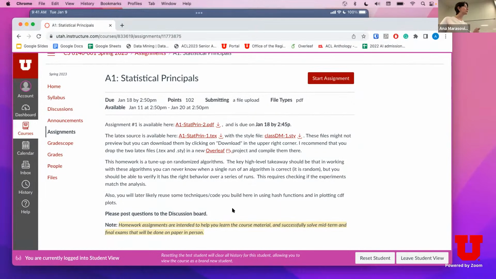I just also want to make a note that these homework assignments are designed to help you really learn the material that we are covering in these lectures. And if you really work on them on your own, you will probably have no issue with midterm and final exams that will be done in person on paper. So yeah, I suggest that you really take this homework seriously and use it as an opportunity to really learn the material we are teaching here.